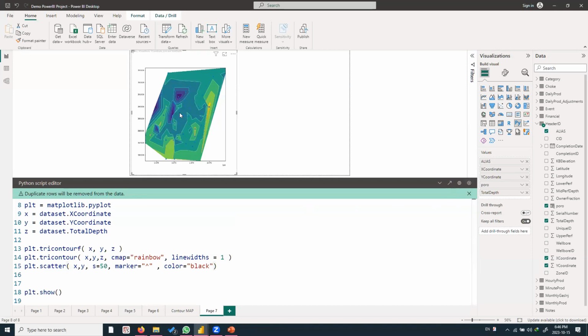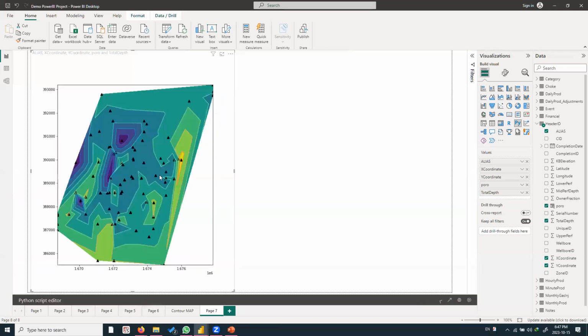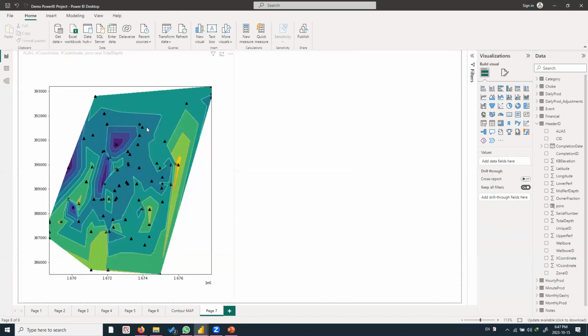Of course, you can colorize this based on the type of the well, or based on the condition of the well. And of course, you can have multiple shapes, or multiple markers, in the same plot. So basically, this is how you create a plot that does not exist in Power BI.